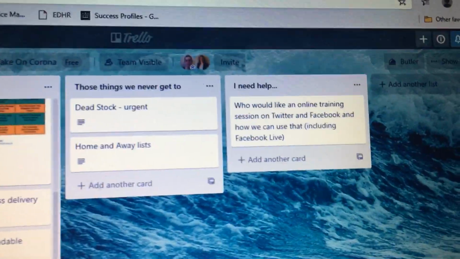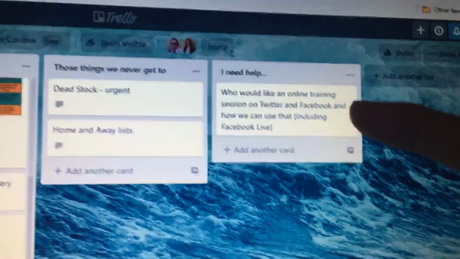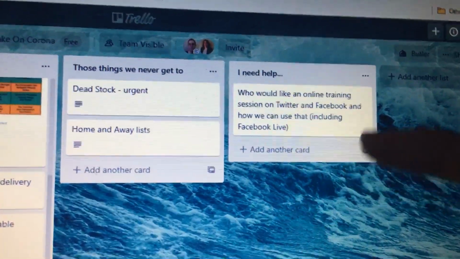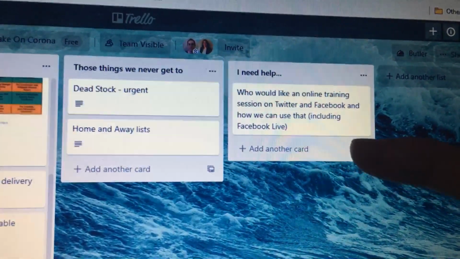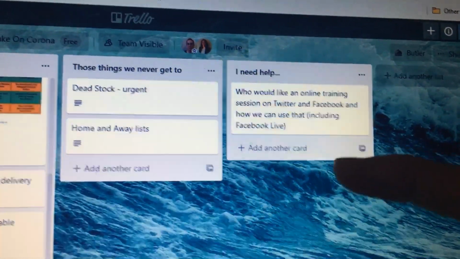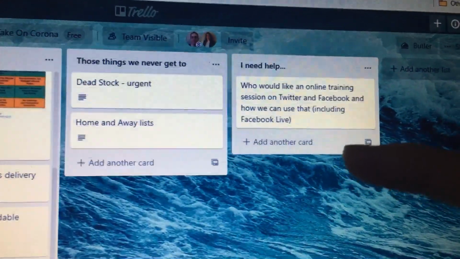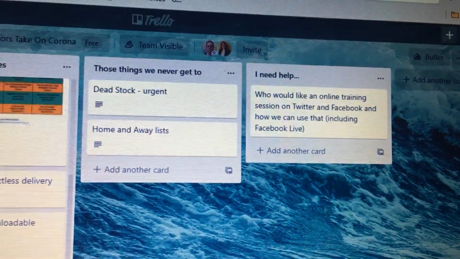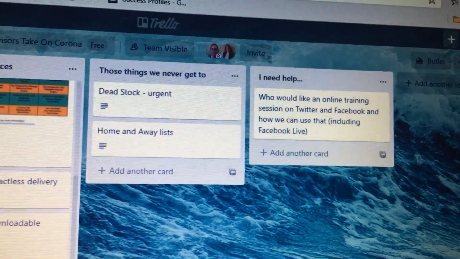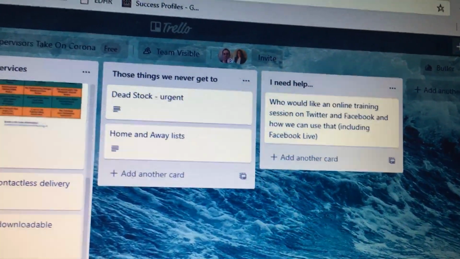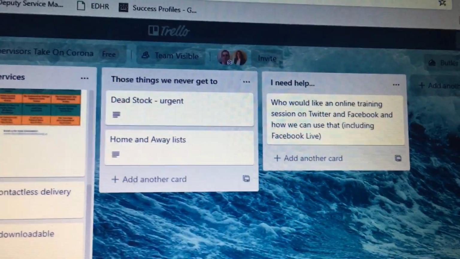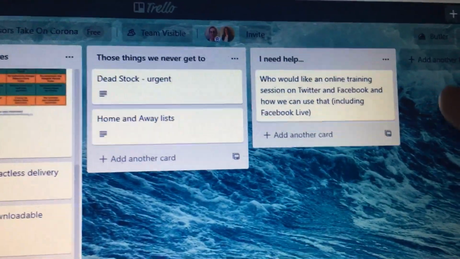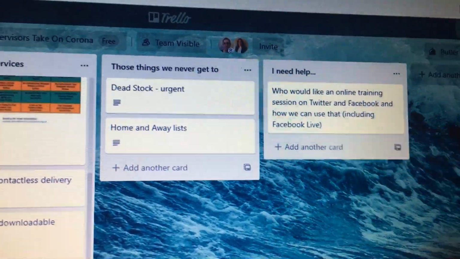Let's pick up on I need help first. So I need help is where you could post something if you need help on how to do something. So in this one, I've offered help. If anybody would like a session on Twitter or Facebook and how we can use Facebook Live, I'm happy to do that so that we can make sure we're utilising that. But equally, you could post on there saying, I need help with, I don't know, how to do an uncollected reservation. I know how to do that, I know you know how to do that, but that's just an example. So I need help, if you need help or if you can offer help.